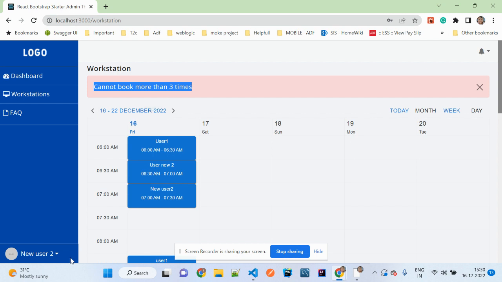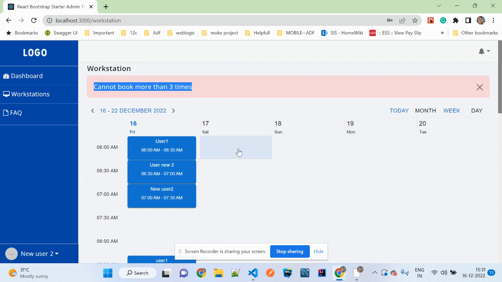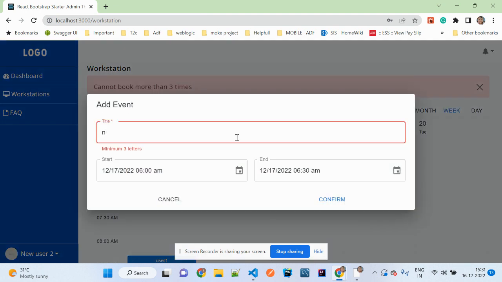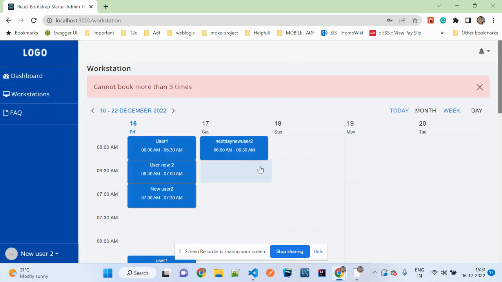So we are handling it user specific. If it is more than 3 times for the day, you are not able to proceed with the timings. And if you want another user, for example, I can create one here. Okay, now for example, next day, new user two. I just copy here, and I'm booking the three events now.